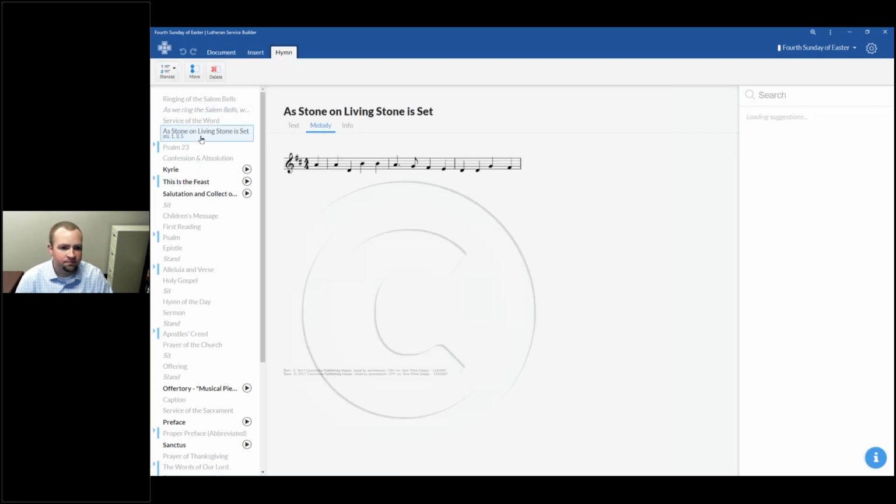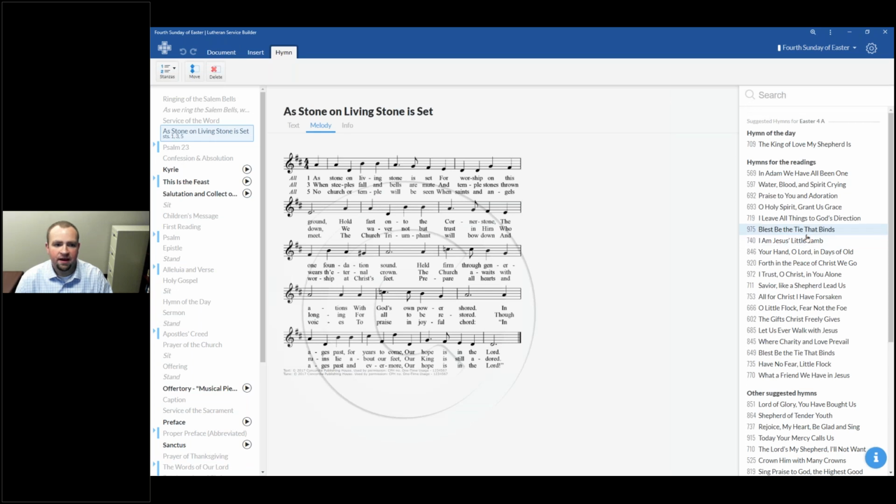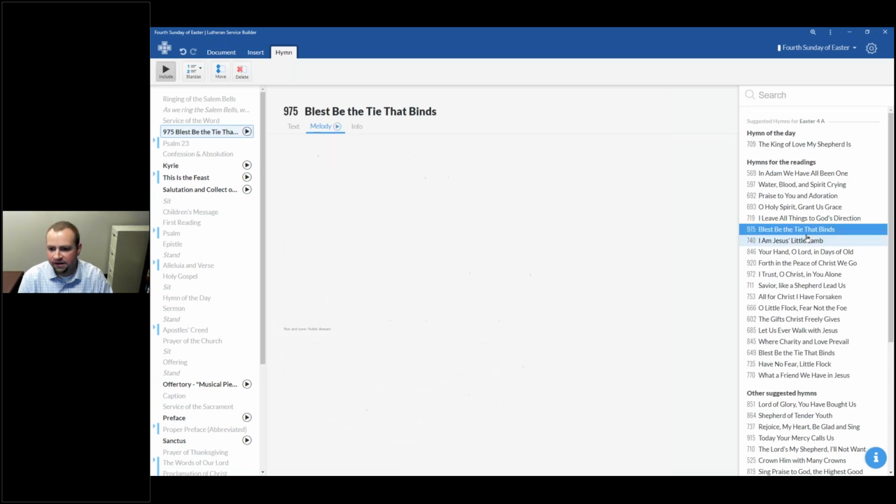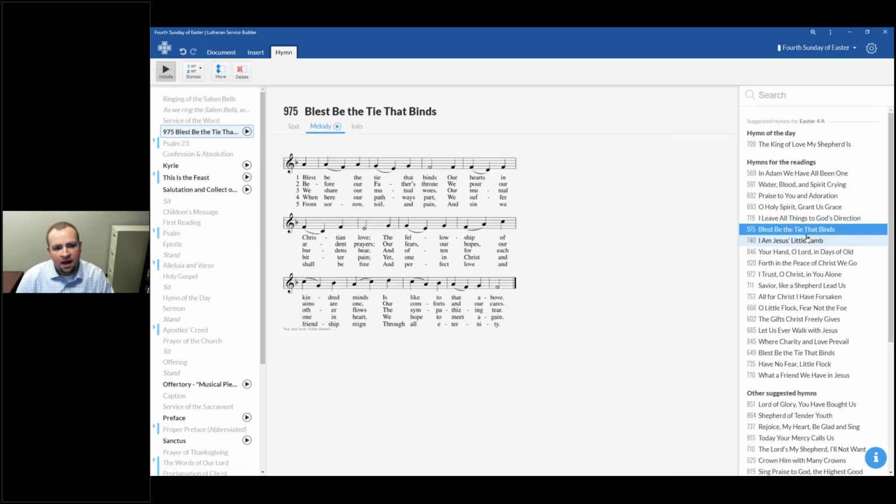So if I want to use a different hymn, one that we have the music for, I can click on that. I can preview the melody, and let me turn up my volume a little bit so you can hear this. All right, this preview is the melody. That is a MIDI file.